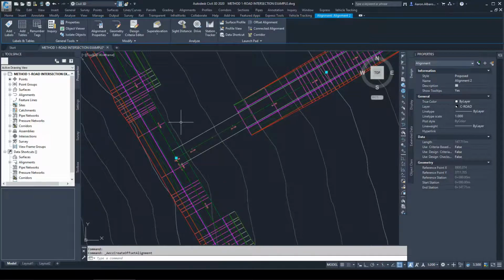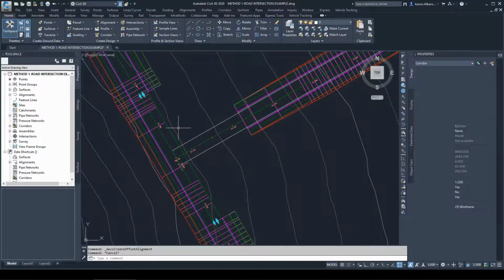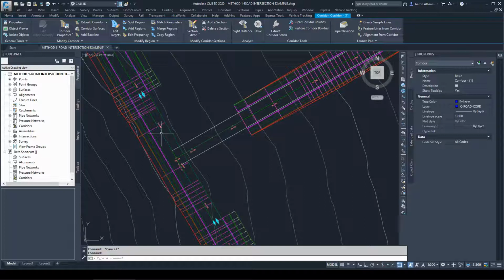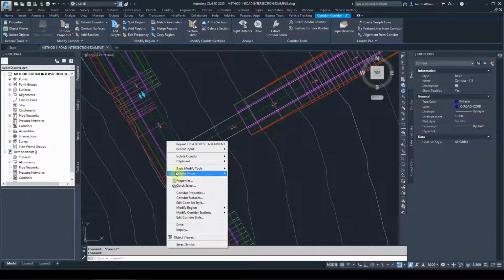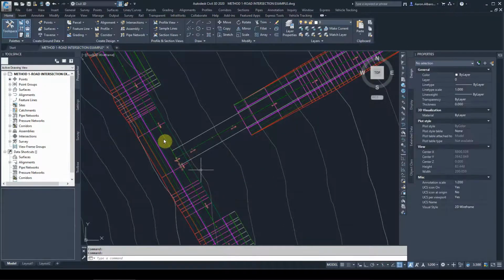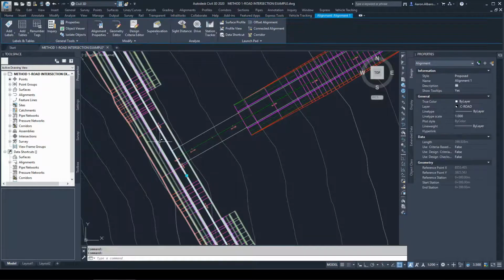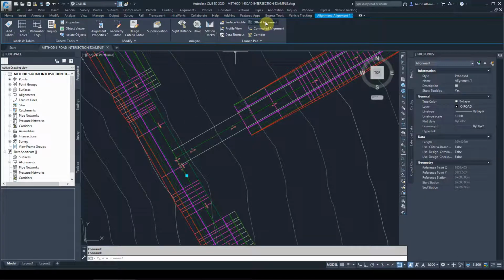Okay, and that's created the outer lines. I'll do the same thing for this alignment here. I can't select the alignment. I can either select it from the corridor, from the prospector, or I can just right click here and display order. I'll send the corridor to the back. That will make the alignment the first thing I click on.